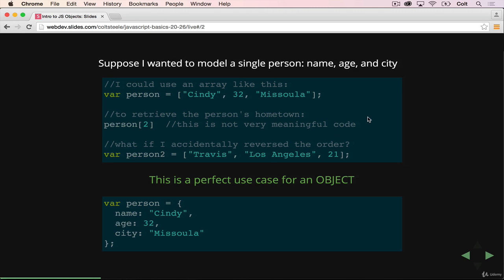So this is all just to show that an array is not the perfect solution for every situation. There is a much better data structure for us to use here, which is the JavaScript object. You can see an example down here of how we would take the person array with name, age, and city and turn it into a JavaScript object. The first thing you should notice is that we have curly braces rather than square brackets for an array. The next important piece is that every item in this object is a key value pair. So we have a property colon value. Name is Cindy, age is 32, city is Missoula.